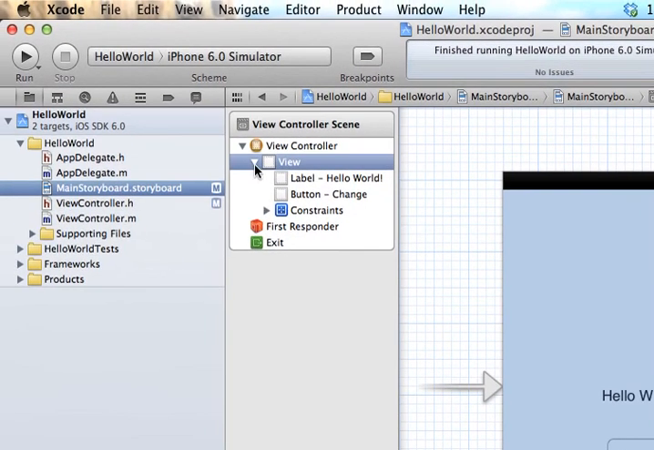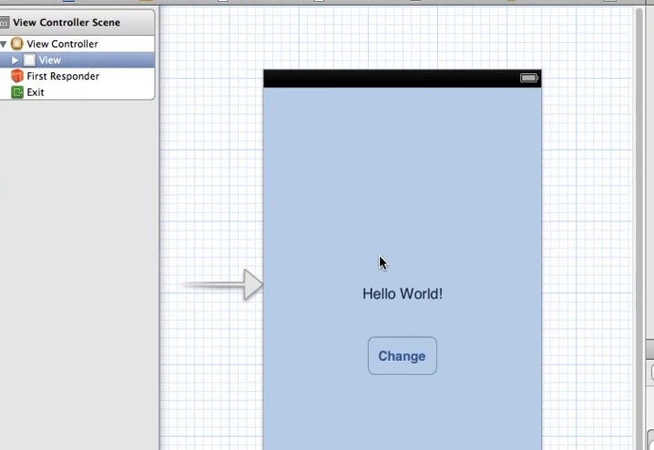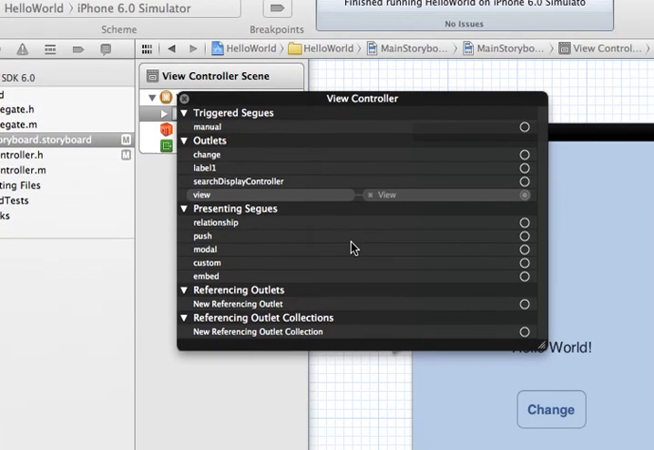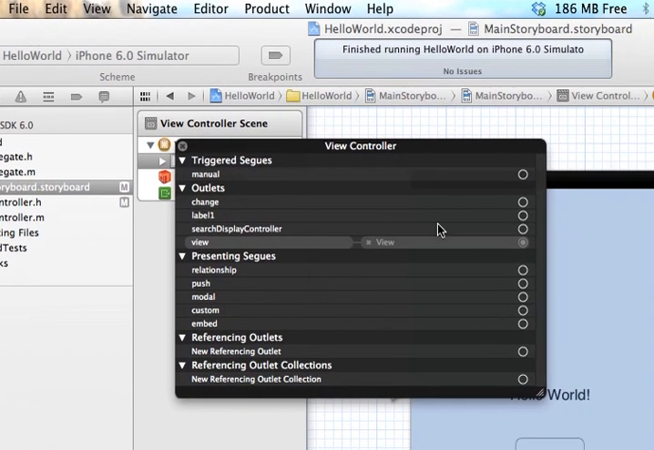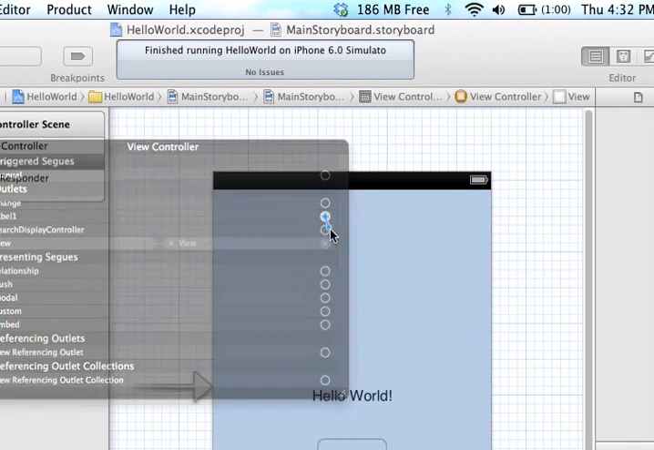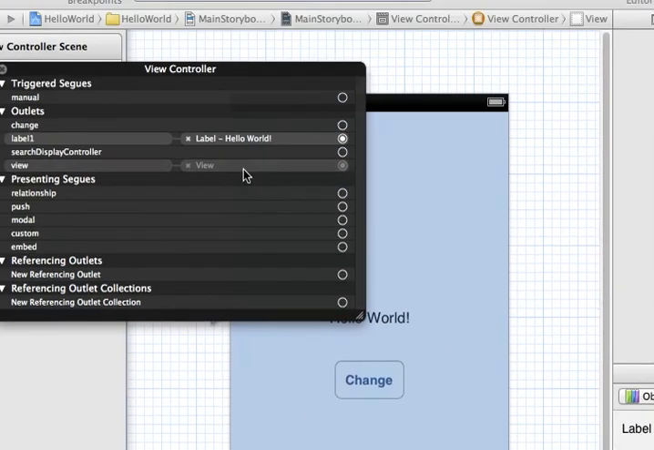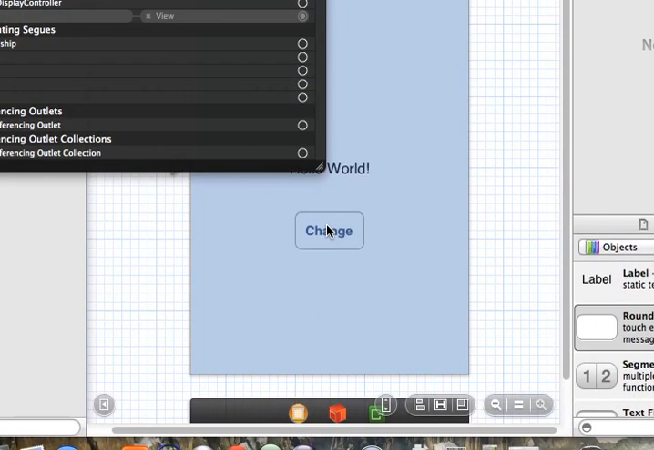Now what we're going to do here is attach those outlets to our two objects. So go up to View Controller right here, right click on that, and you'll see your two things right here and here. Label 1. So label 1, this dot right here, click and drag that down to your label, and you'll see a box form around it. Just let go, and it'll say it's attached. Attach that to the change button. It's that simple.